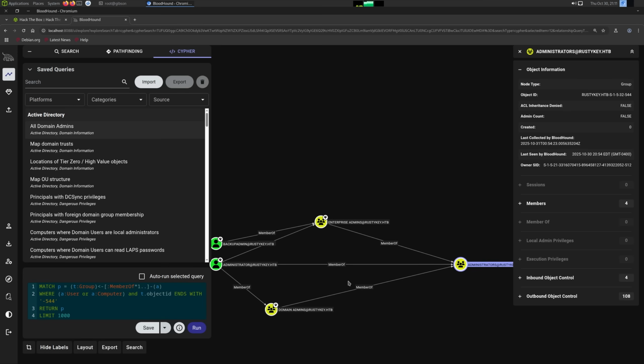I'm not sure if that's correct, but hopefully you start playing around with BloodHound and understanding these things, because it's a really powerful tool. A lot of the default things just don't really get you anywhere, right?